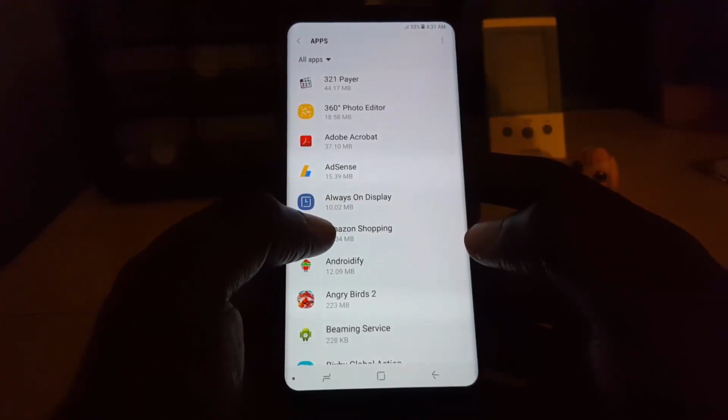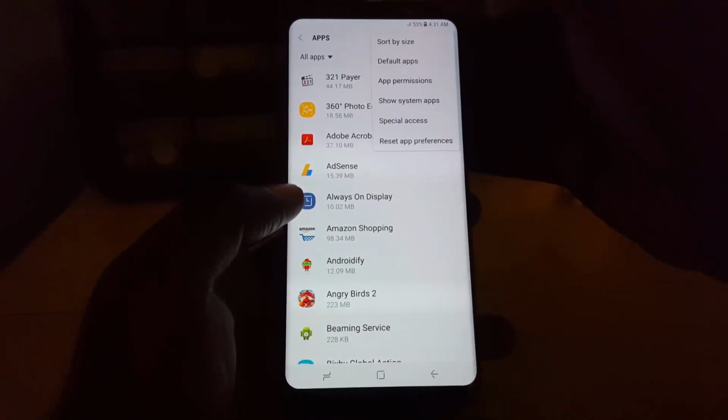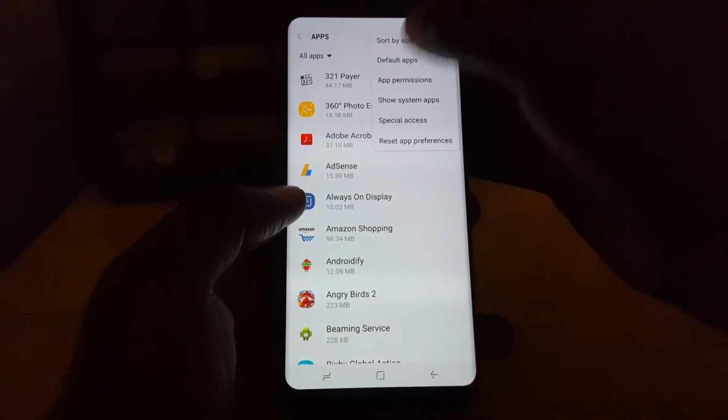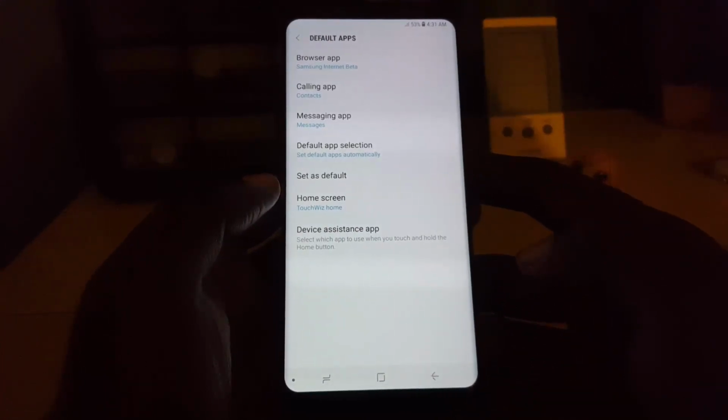But on the newer device such as the S8 that you're seeing here, you'll have to click on the three dots upper right, and then click default apps, as you're seeing there in the menu, the second option. And here you are at the screen with the default apps.